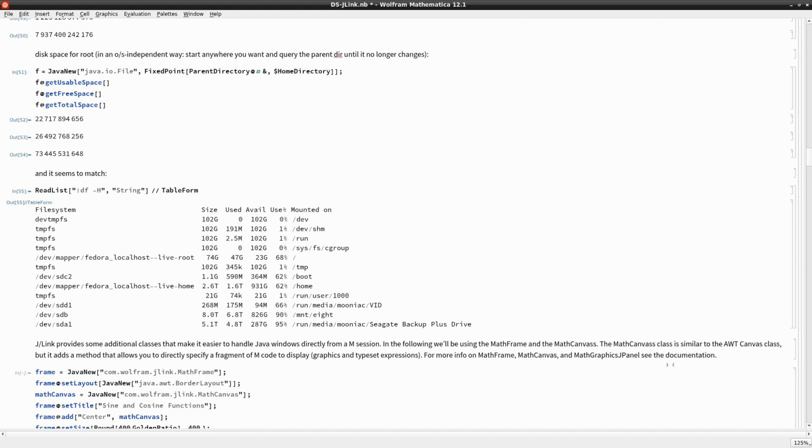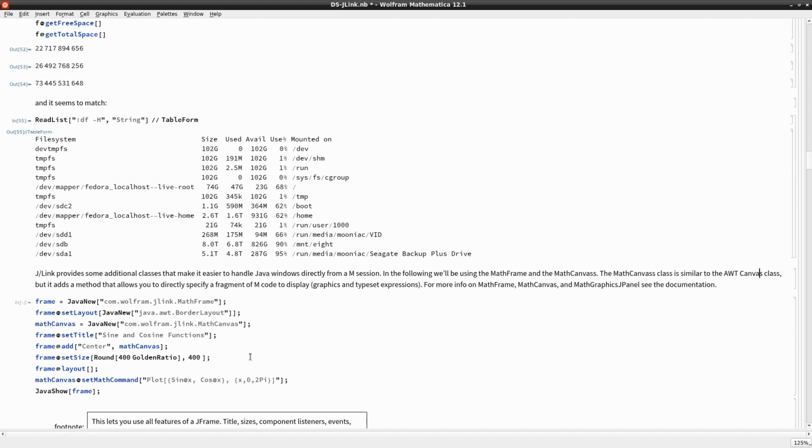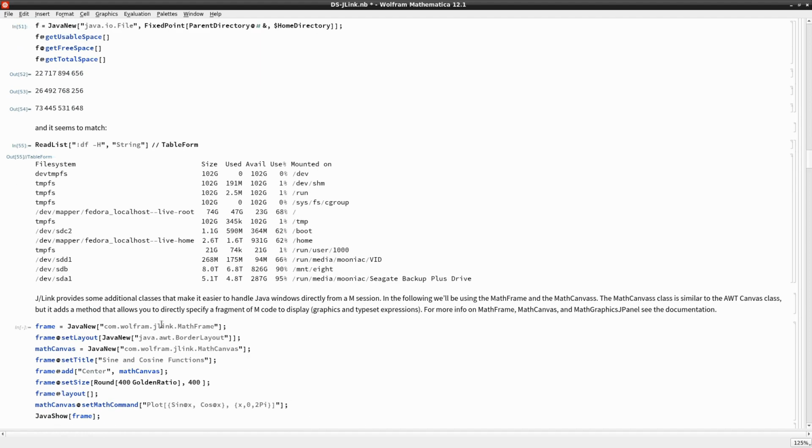Sorry for that. Okay, so let's launch a new J-Link math frame. And this gives us a frame, and in Java we have to do a little bit of layout management, and there are several different layout managers available for that. I find it most useful to use the border layout from AWT, the Abstract Windows Toolkit. Then I create the math canvas again with a constructor using the J-Link math canvas class.